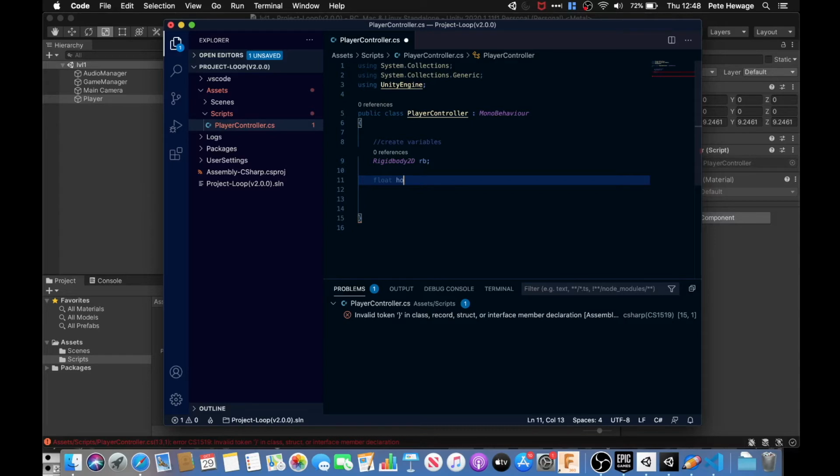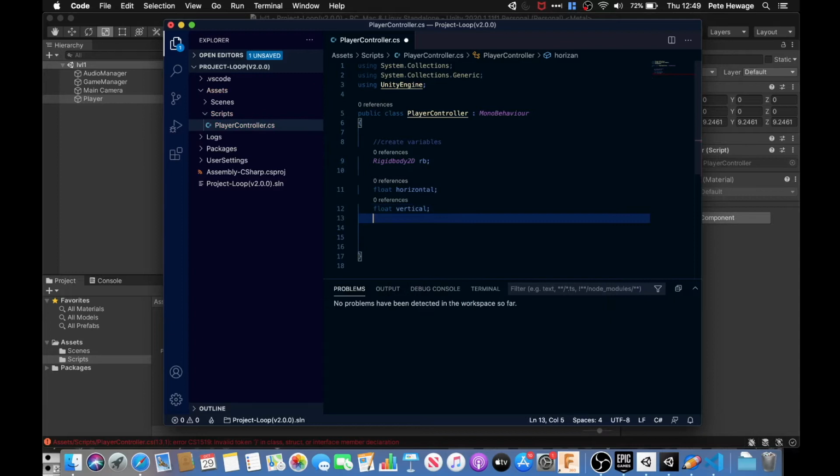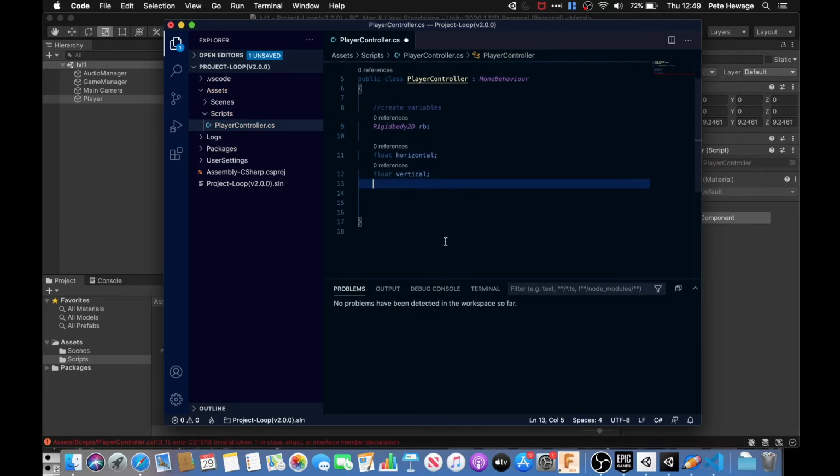So I'm going to need two floats, one for the horizontal axis, and one for the vertical axis. You can name these whatever you like, it's up to you. Just remember that you need to use these variable names when you're calling them.